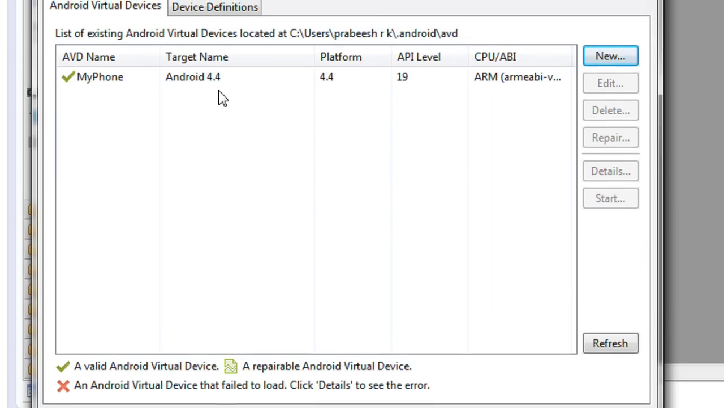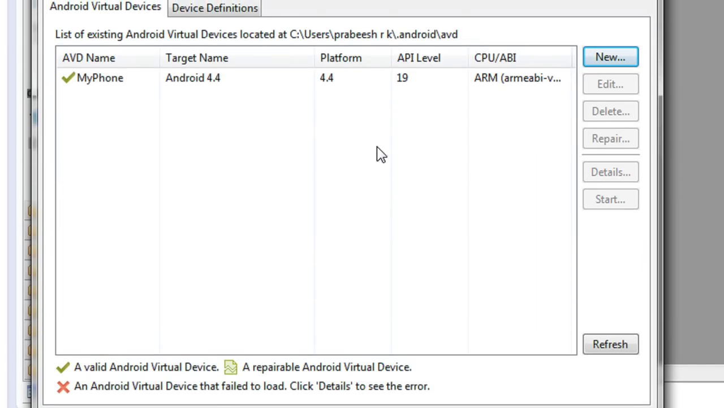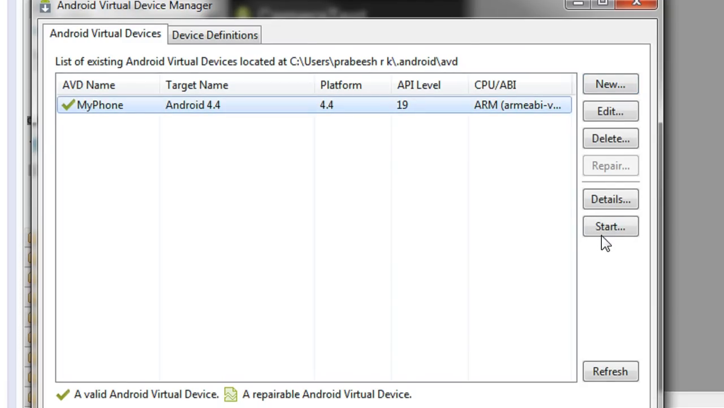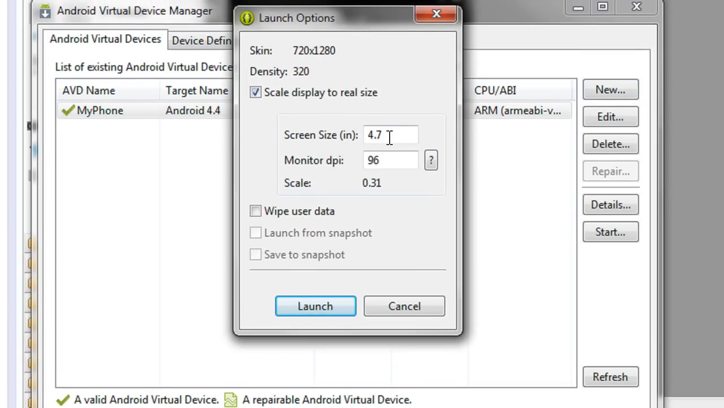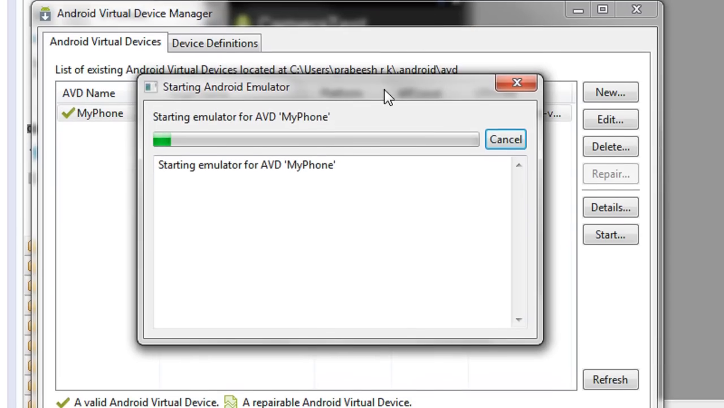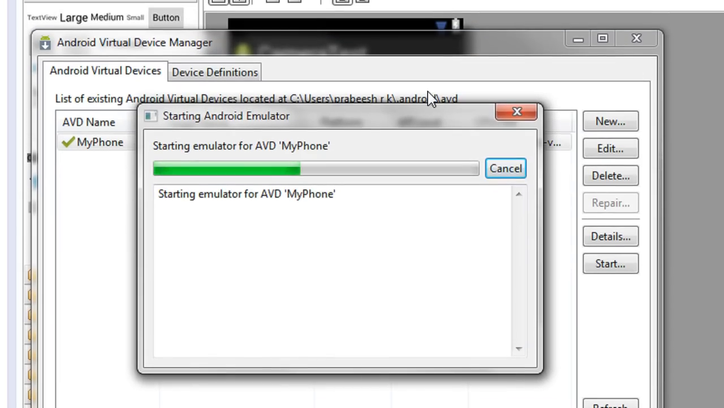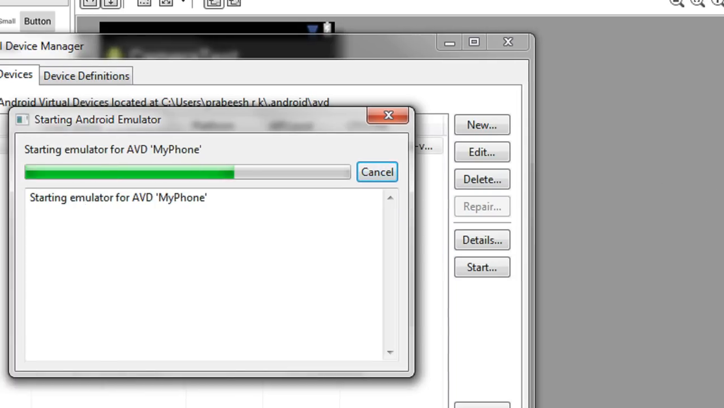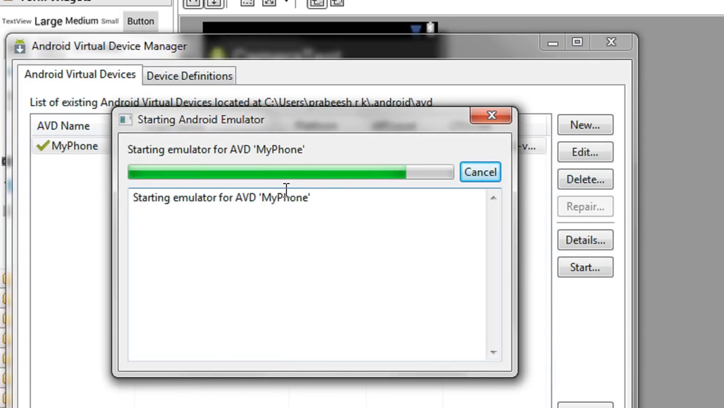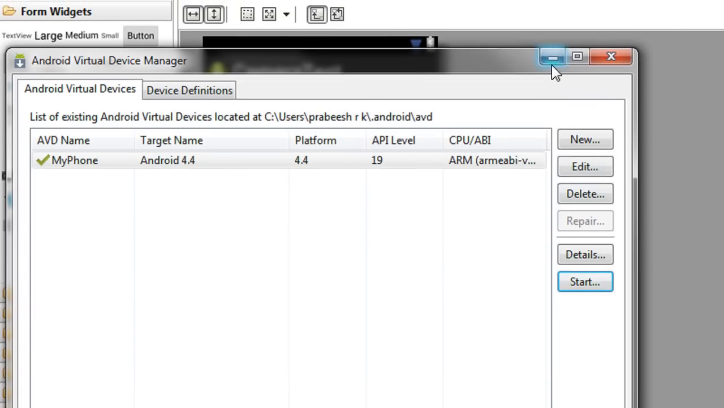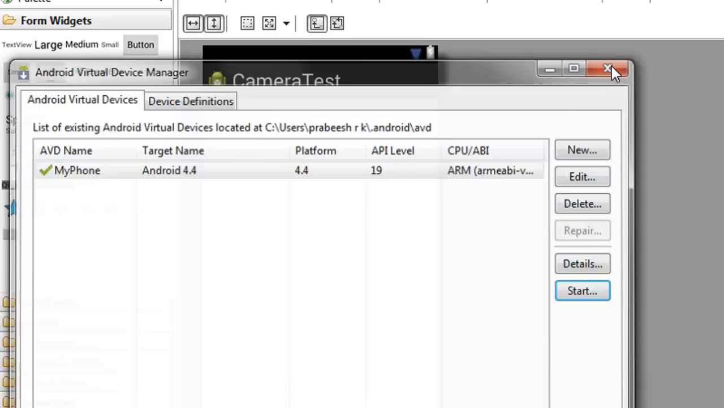Okay, now I just edited the Android virtual device for adding the camera, and now I start the Android virtual device and click launch. Okay, now the device is started.